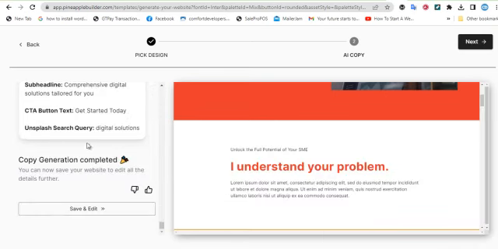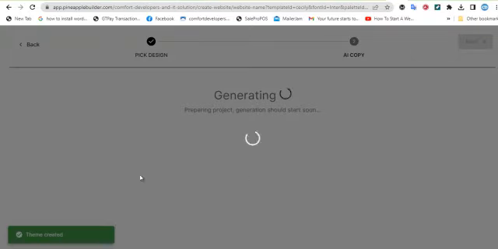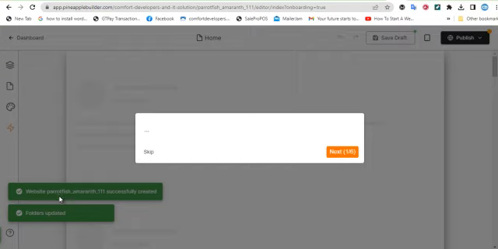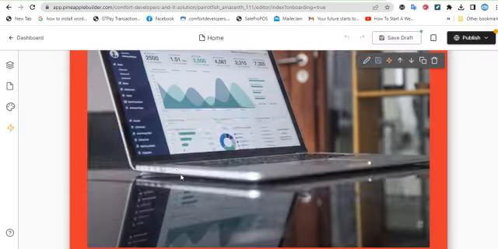So now the website has finished generating its content. You can now save and edit. When you click on save and edit, it begins to create the themes, the template page, the folder. Then you have the complete website. You can skip this step if you want to, and you can as well work on the template.